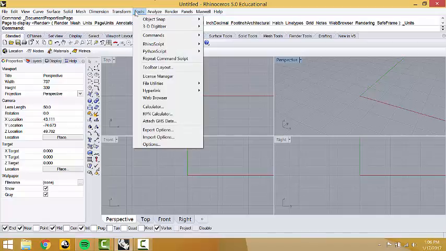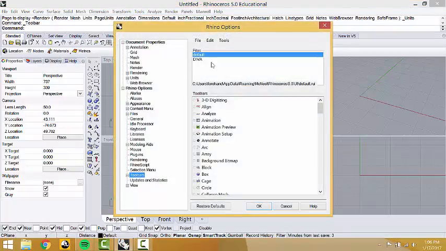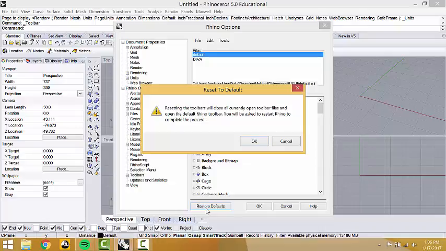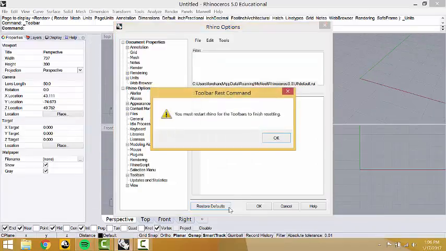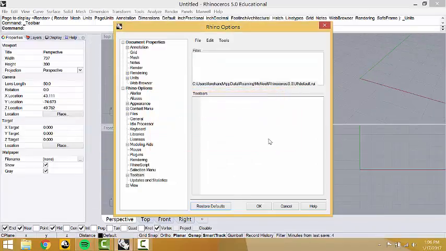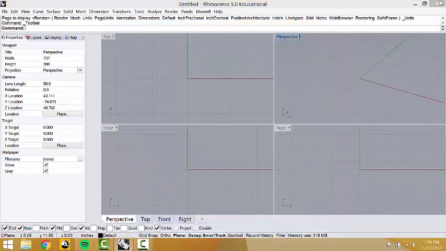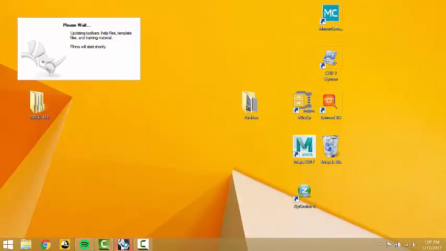Okay, so if this ever happens to you, and this happens a lot, you go to Tools, Toolbar Layout, and you're like, what is this? Well, I want to restore defaults because this is a default toolbar and you should have it. So if you hit restore defaults and hit OK, it will say you need to restart Rhino. It even deleted mine. So I'm going to close it and just restart it. See, it's updating my toolbars. Is it back? Happens all the time.